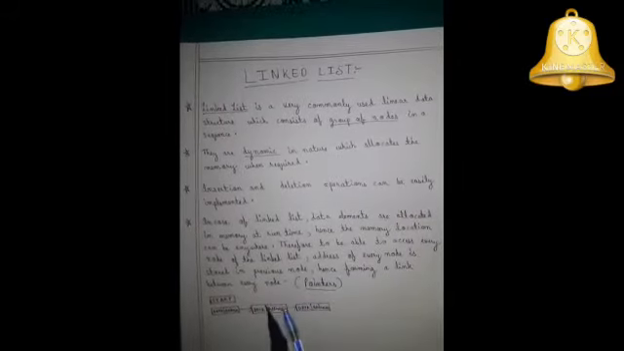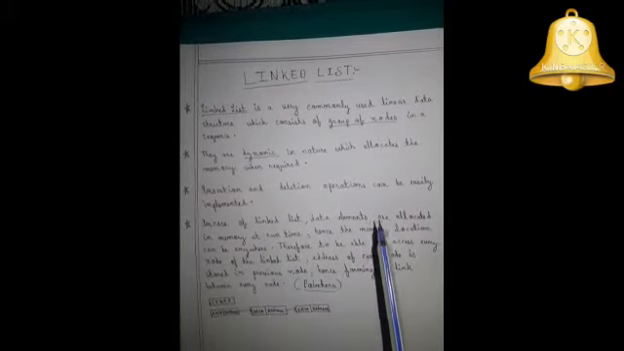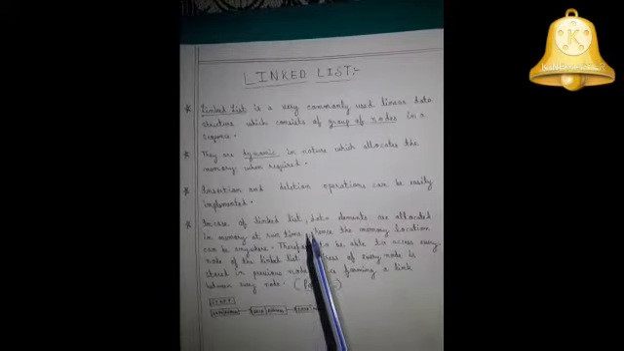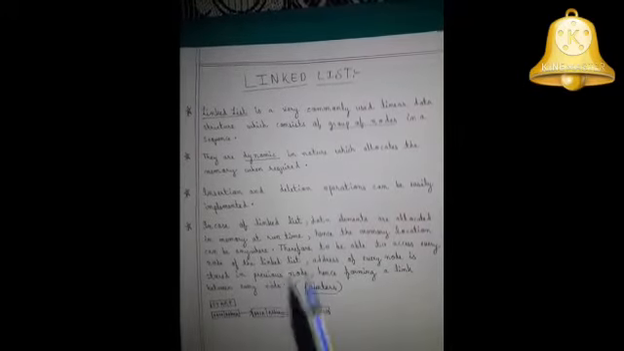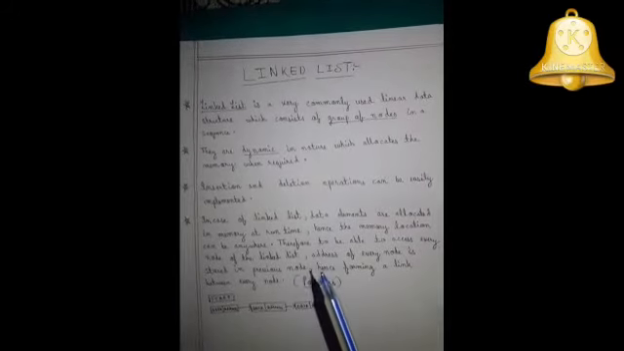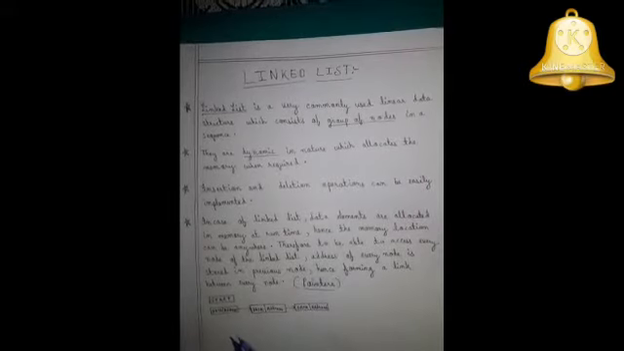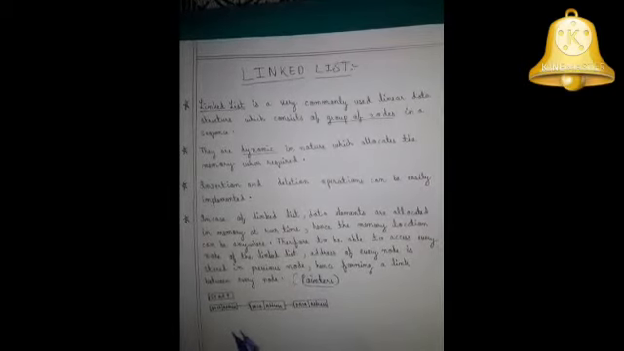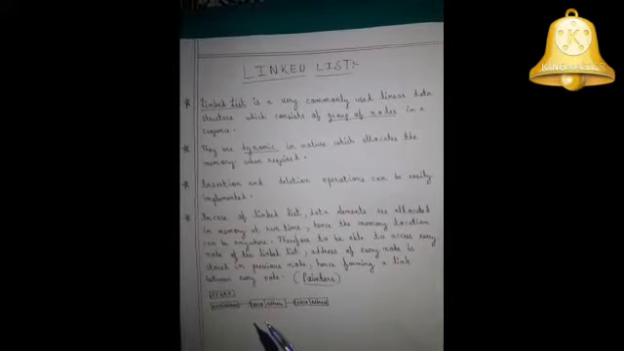Now, in a linked list, insertion and deletion operations can be easily implemented just by interchanging the pointers, because it has dynamic memory allocation. Joining and splitting operations are also easy. That's why a linked list can be easily used to implement the stack data structure and the queue data structure.